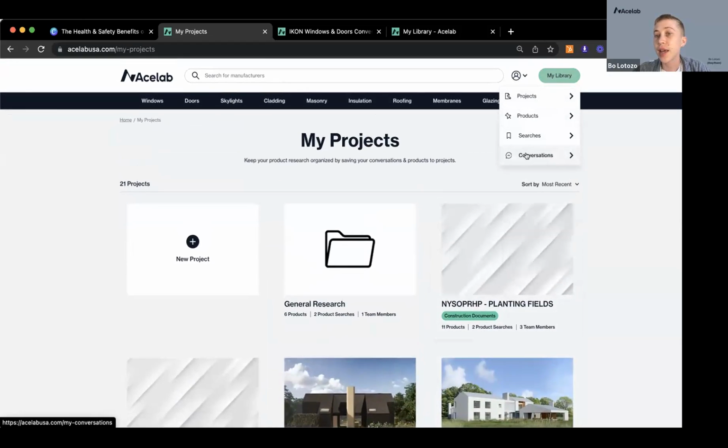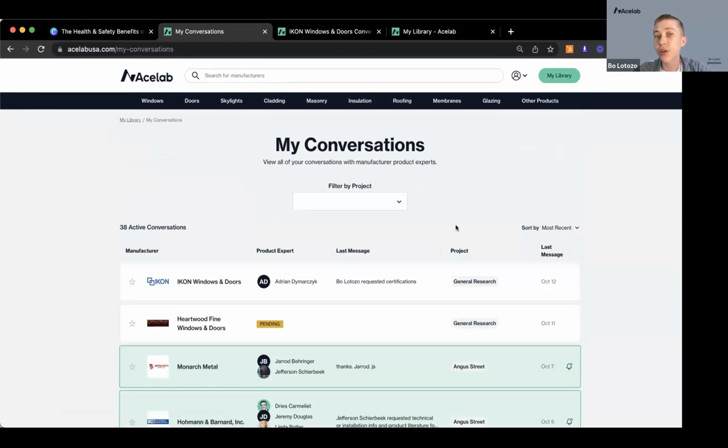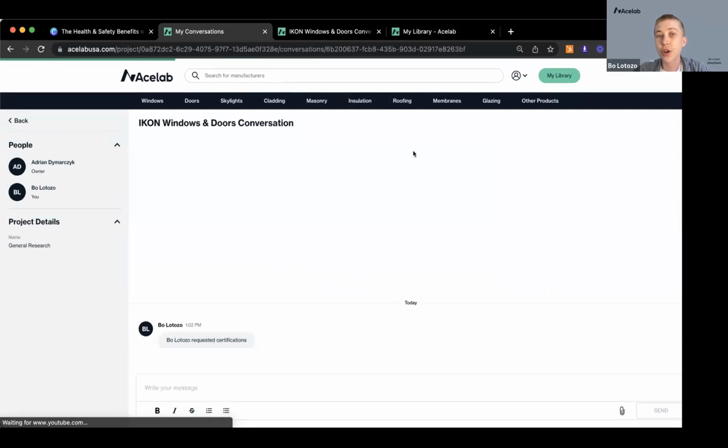And then again, to get back to your conversations, you can just go over to your conversations and open up that conversation with Ikon Windows and communicate with them directly over here. You'll receive an email notification anytime you get a new message, so you don't have to remember to always be checking back on Acelab. You'll always get pinged when you've got a new message over here as well.